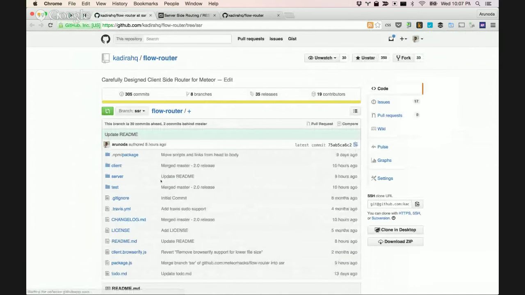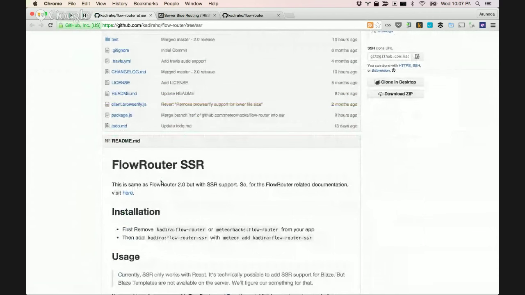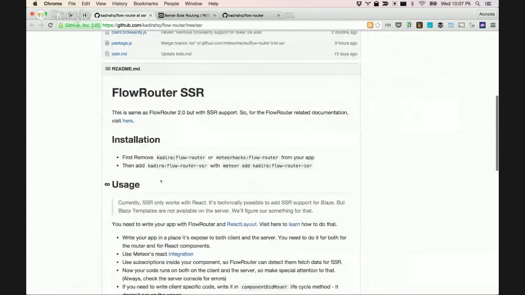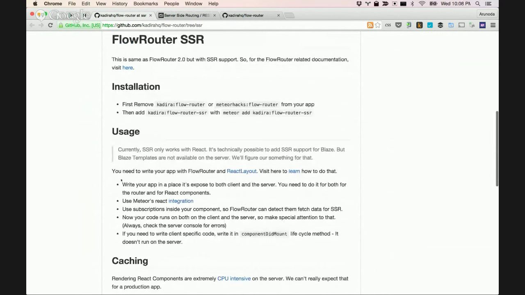We already have an alpha version of FlowRouter SSR. It's 3.0, but in an alpha kind of thing, and you can get it with meteor add kadira:flow-router-ssr. If you're using this one, you need to remove the meteorhacks:flow-router and kadira:flow-router. All the APIs are similar to FlowRouter 2.0, but we have implemented those things on the server side as well. So there's a guide on how to use this in your application. Currently this is only for React.